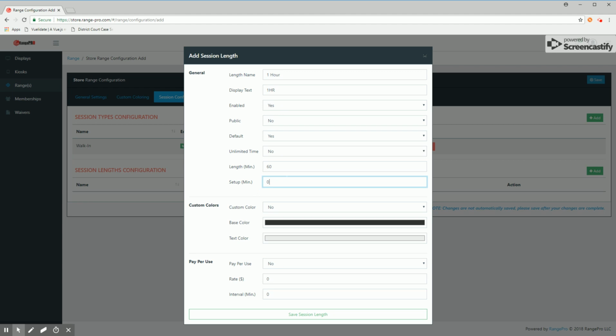So a customer comes to you, pays for the session, and they're purchasing 1 hour of time. And then when we add them to the range, it counts down until it gets to 0. Once it gets to 0, the session is expired, and you can tell them to either extend or it's time for them to leave the range.